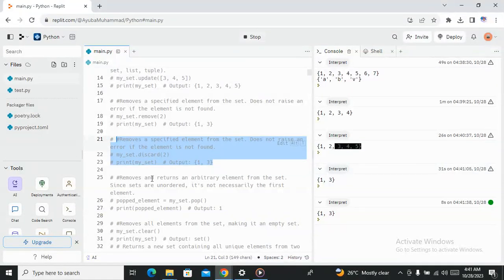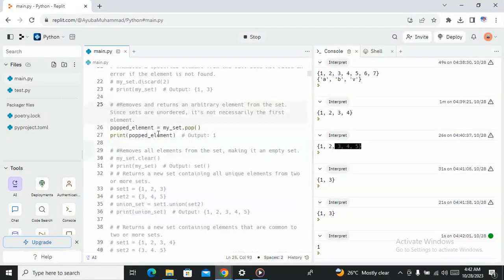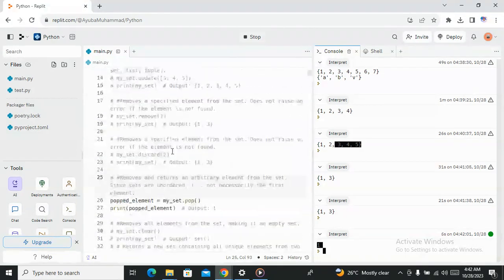We are familiar with pop, so let's try pop. Pop removes the last element in a list if we have not passed any index to it. Here, pop has removed 1, as it removes and returns an arbitrary element from the set. It removes the first element, which is 1. That is what happened here.